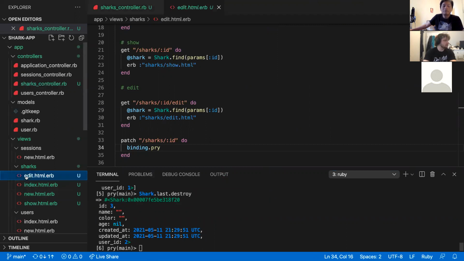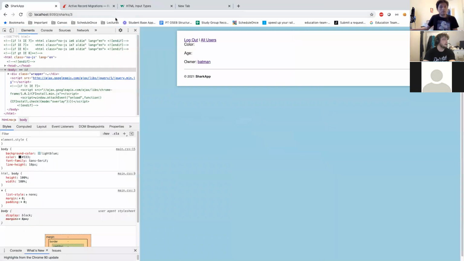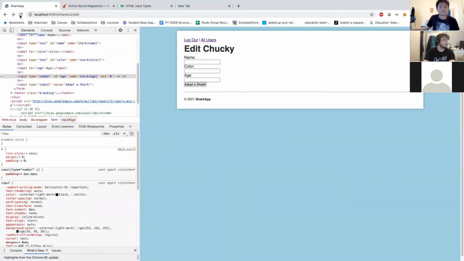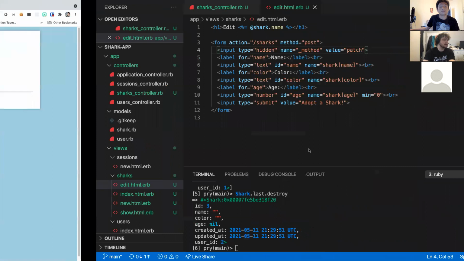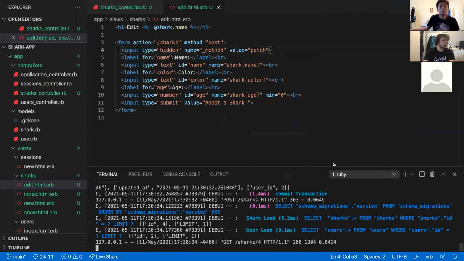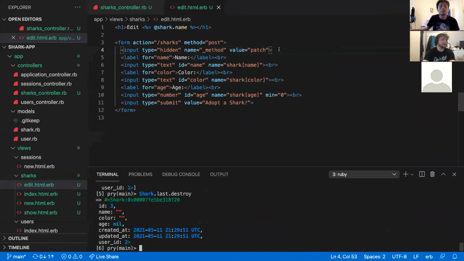But now there's an issue right here where if I go ahead and I say input type equals hidden, name equals method, value equals patch. That's going to be how we usually do things, right? Unfortunately, when I send this over initially, we haven't set up our app yet to override methods with this hidden input field. So I'm going to go ahead and say shark.last.destroy again.